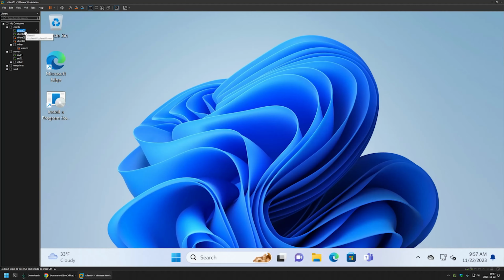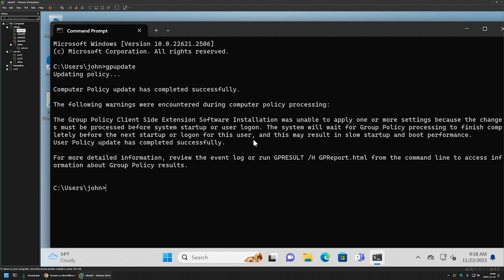As you can see here, we get an informational message saying that it detected a software installation package and that we need to reboot our computer for the software to install. So to reboot the computer, I will just enter shutdown -r -t 0 and press enter. And now let's wait and see what's going to happen.